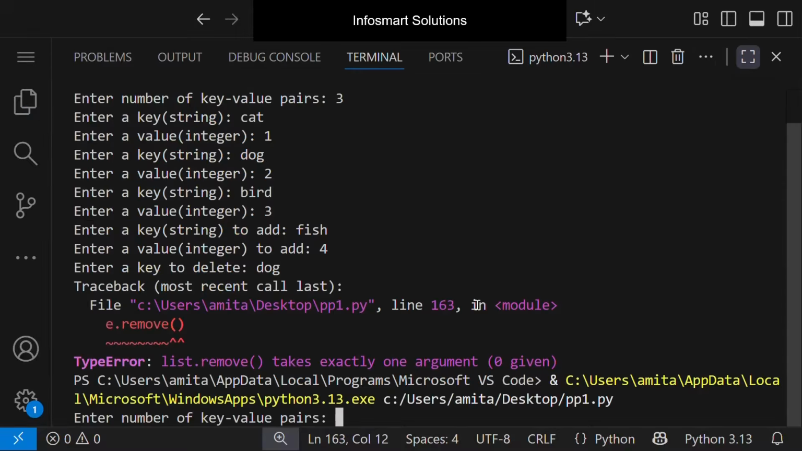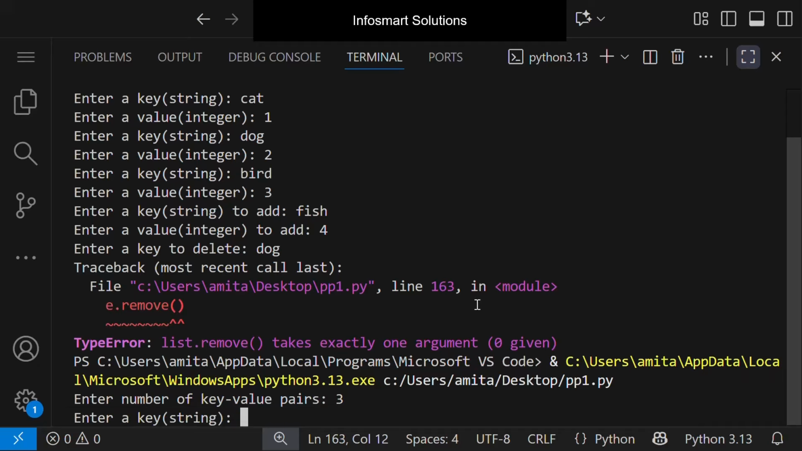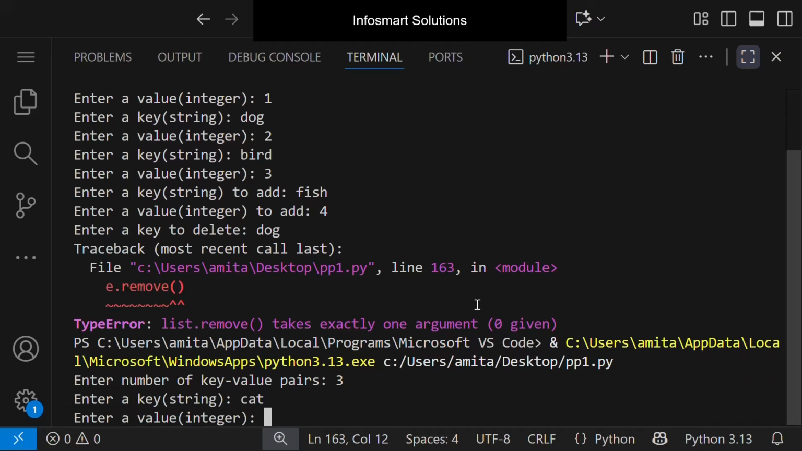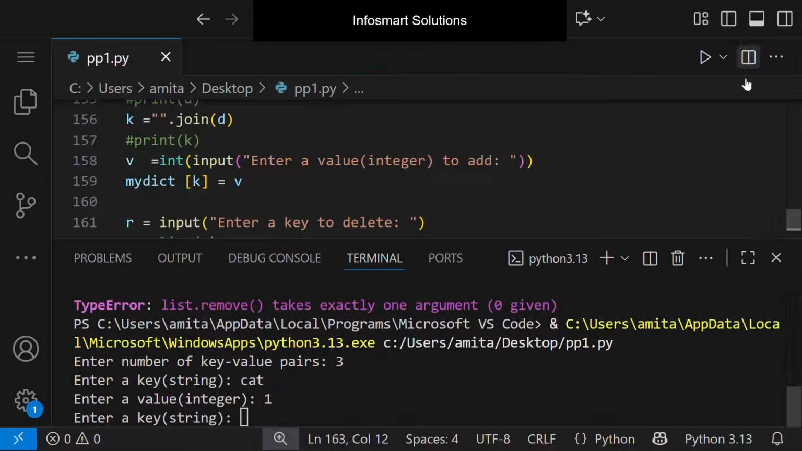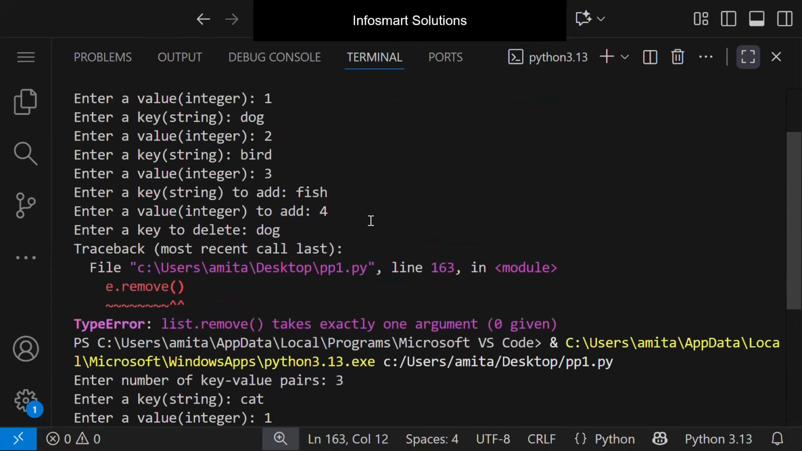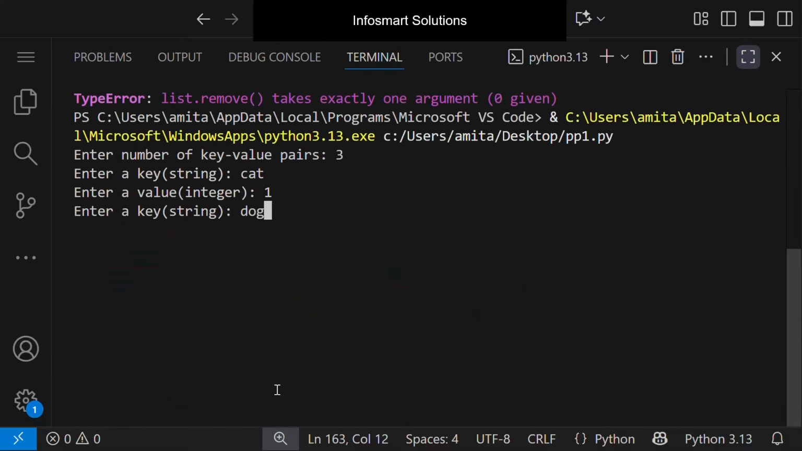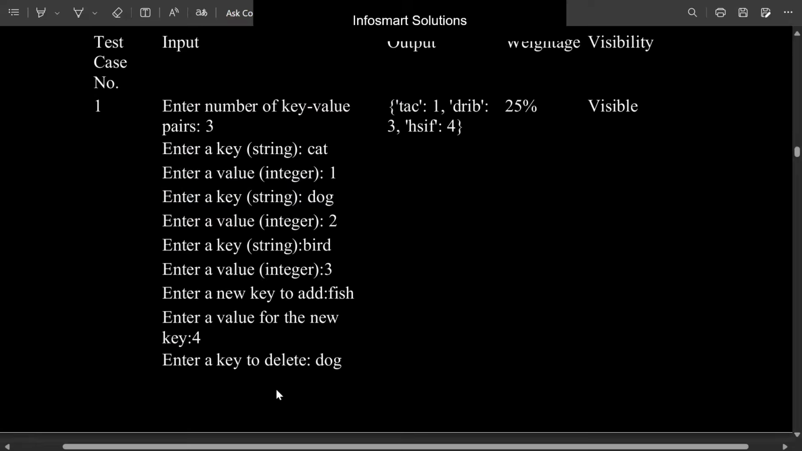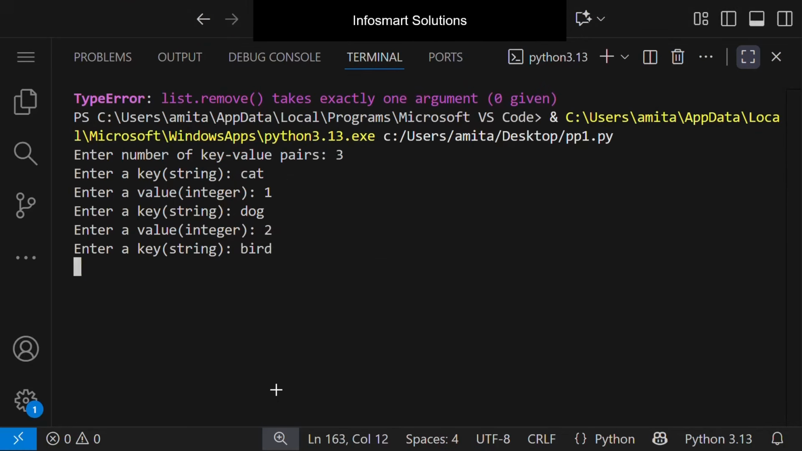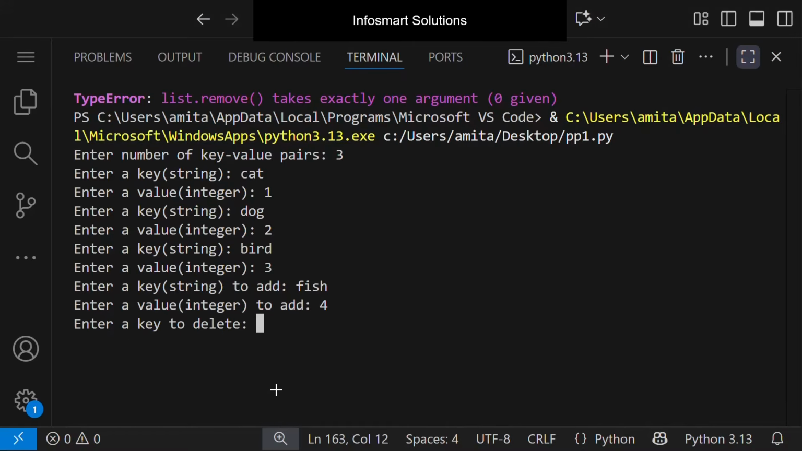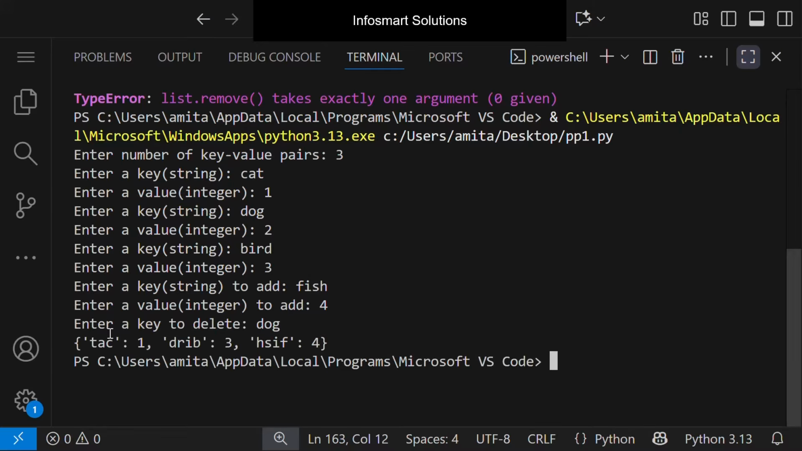Let us do it one more time. So 3, then cat 1, then dog 2, then bird 3, fish 4, and the one to be deleted is dog. So you can see this dictionary is printed and it is the same as this one.